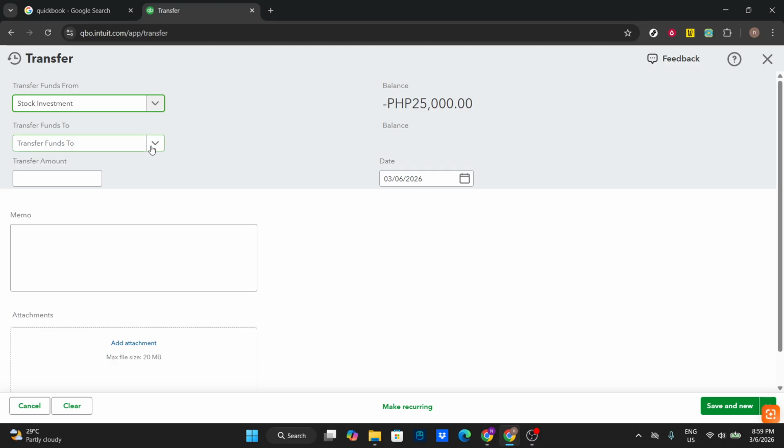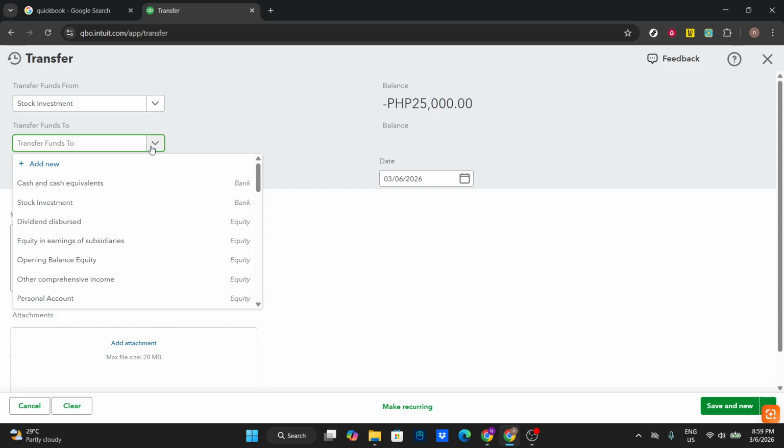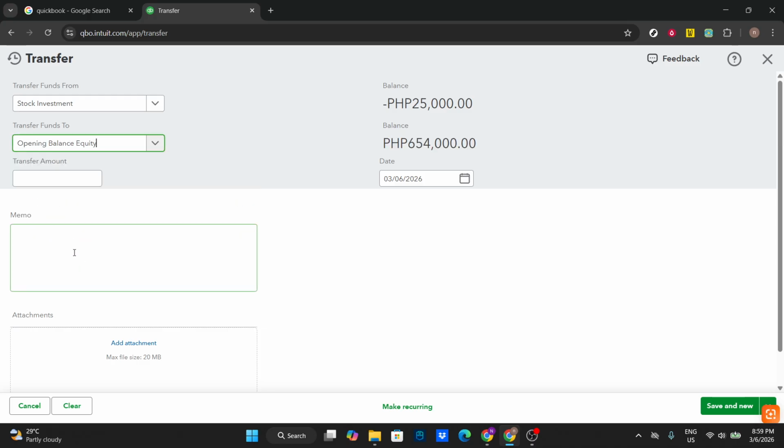Next, choose Transfer Funds To. Click the drop-down and pick the destination account, the place the money is going. Make sure the destination is different from the source. Transferring to the same account won't make sense in your records. If you don't see the account you need, it might not be set up as a bank or credit card account in your chart of accounts yet.